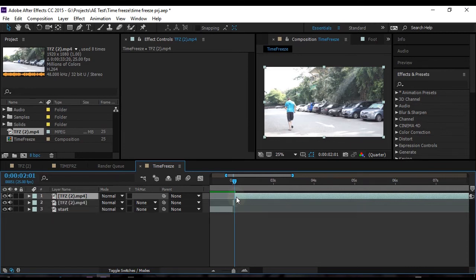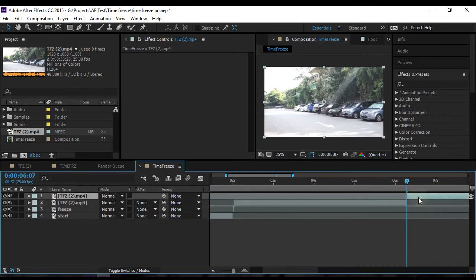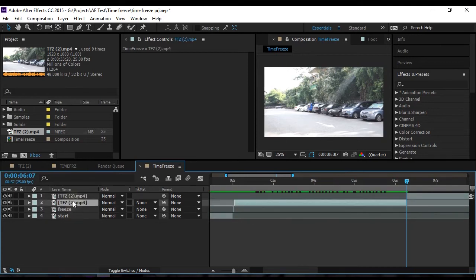So here I'm gonna just cut again, and I'm gonna name this one frame as freeze. And here I'm gonna bring my playhead to the place until he goes out of the screen. So here I'm gonna just cut, and I'm gonna name this third layer end.